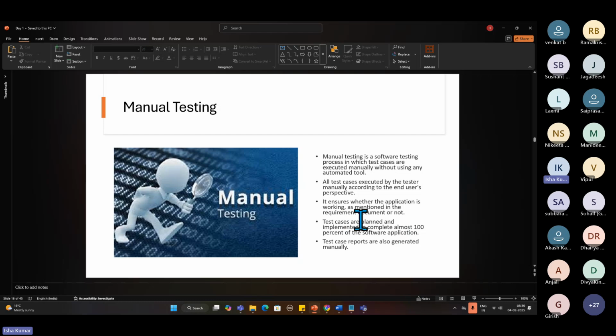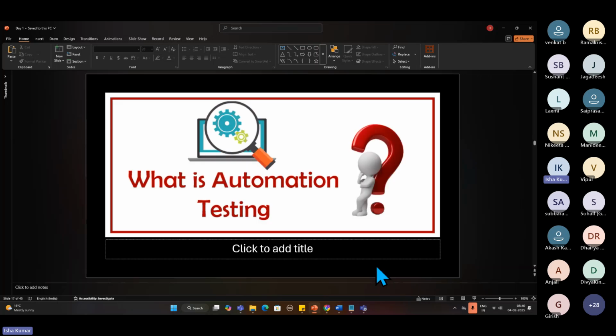Test cases are planned and implemented to cover almost 100% of the software application. So we ensure whether 100% of software testing is done or not before we give the final product. Test case reports are all generated manually. So everything is manual here. There is no automation or tool intervention. That is why it is called manual testing.